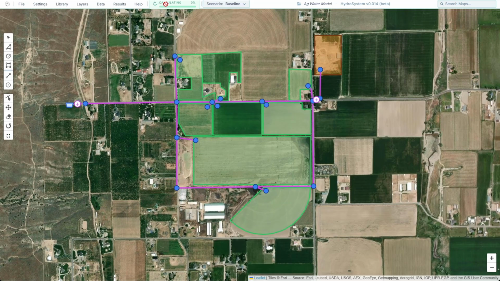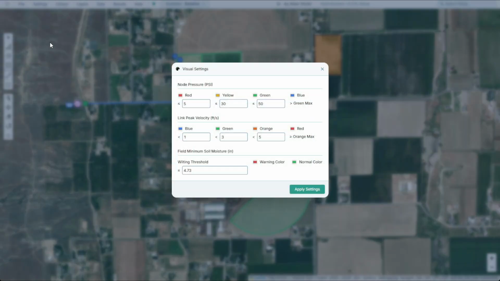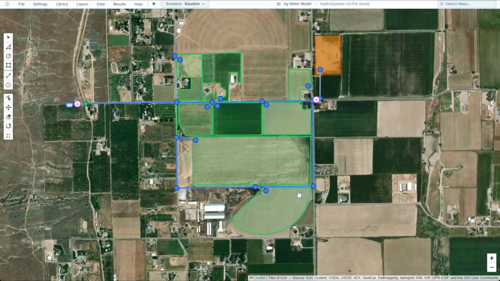So what's happening here is on my server, EPA-NET is running, producing results, and sending the results back to this browser. Okay, so all of the nodes are blue, and you can go to the settings here and look at the visual settings, and you can see what the colors mean for nodes. So in the case of nodes, blue means we have greater than 50 psi. That means we've got plenty of pressure throughout all of this.